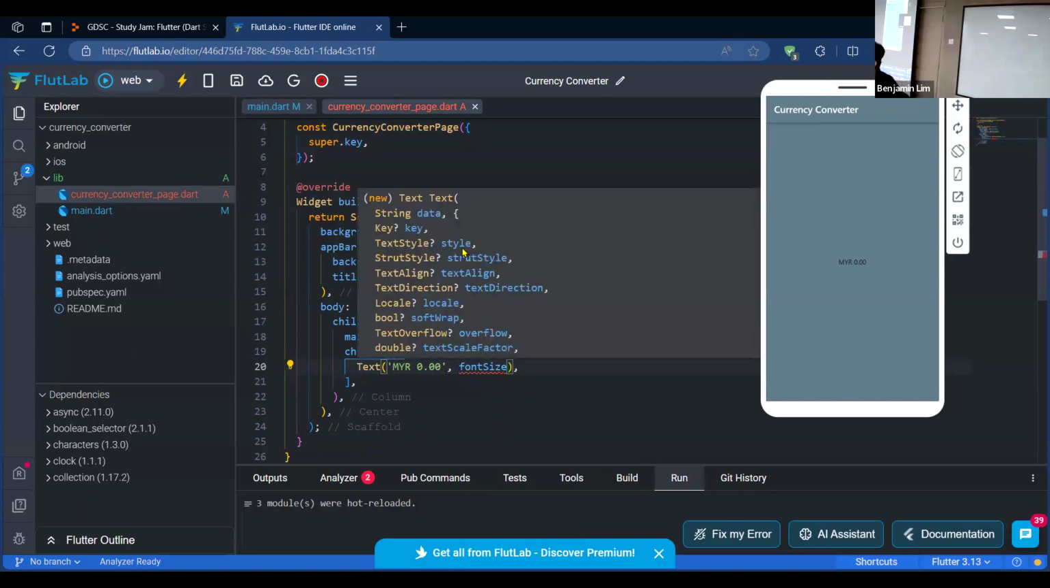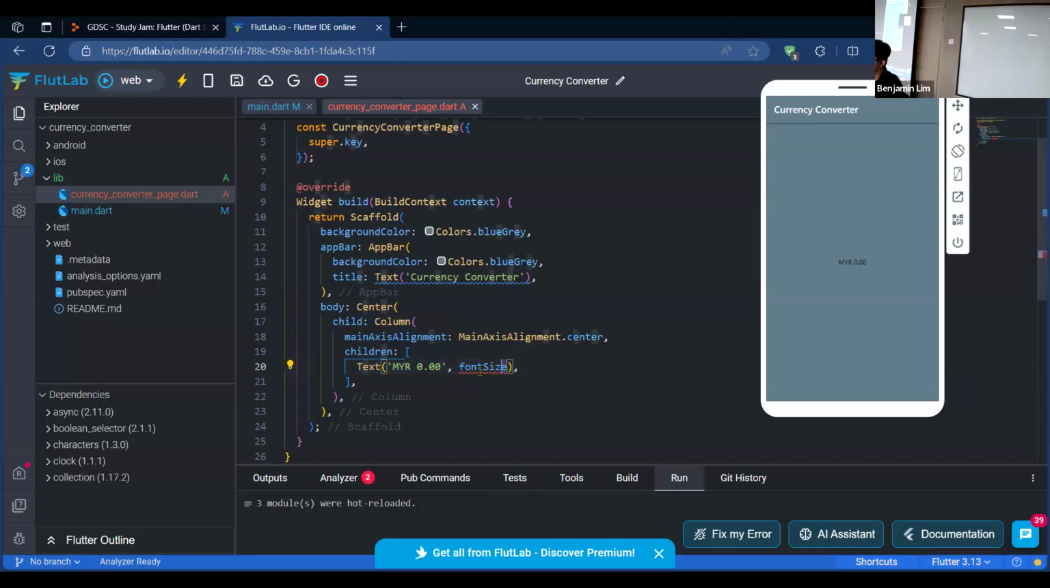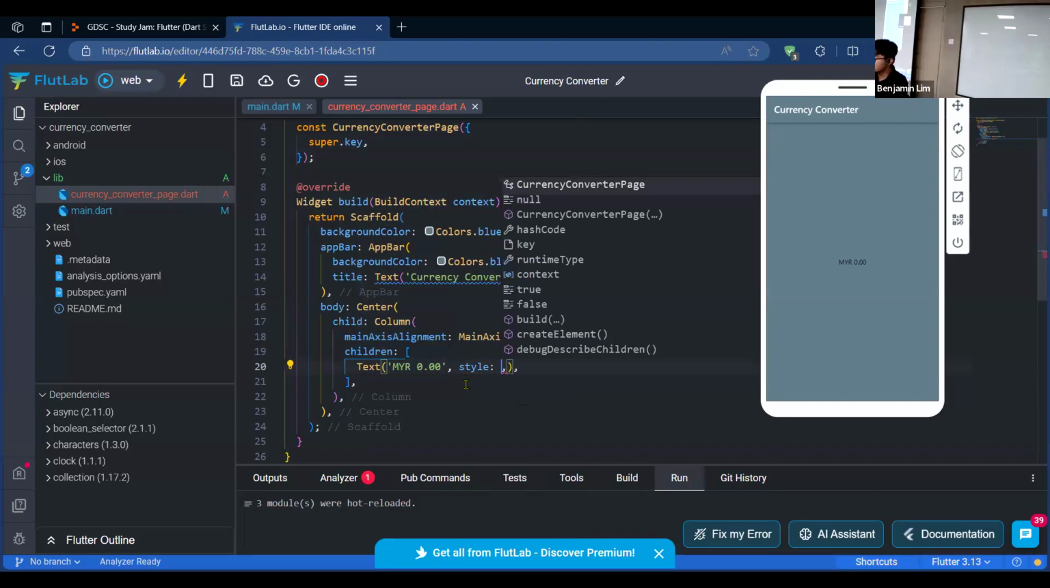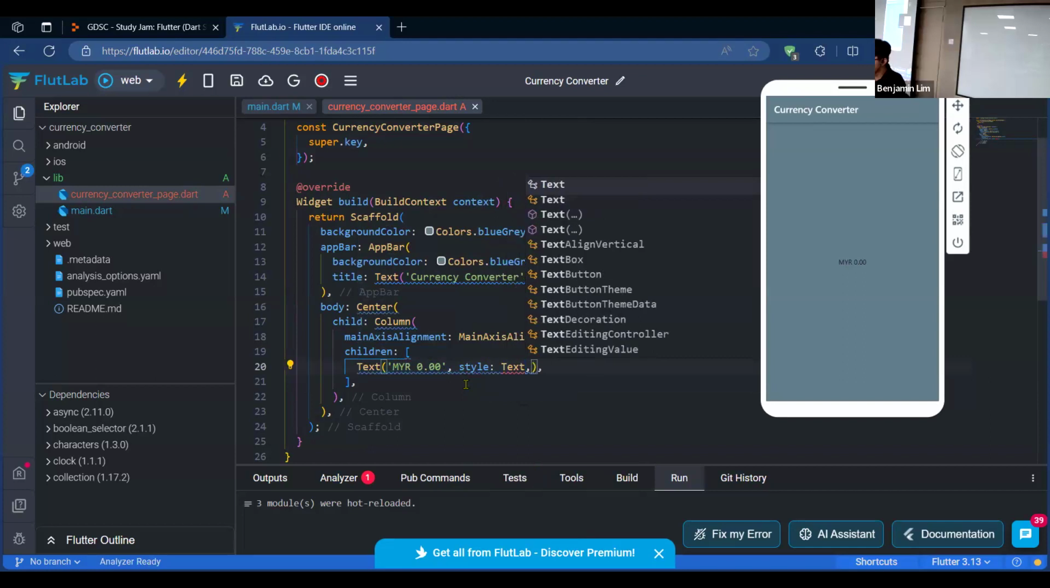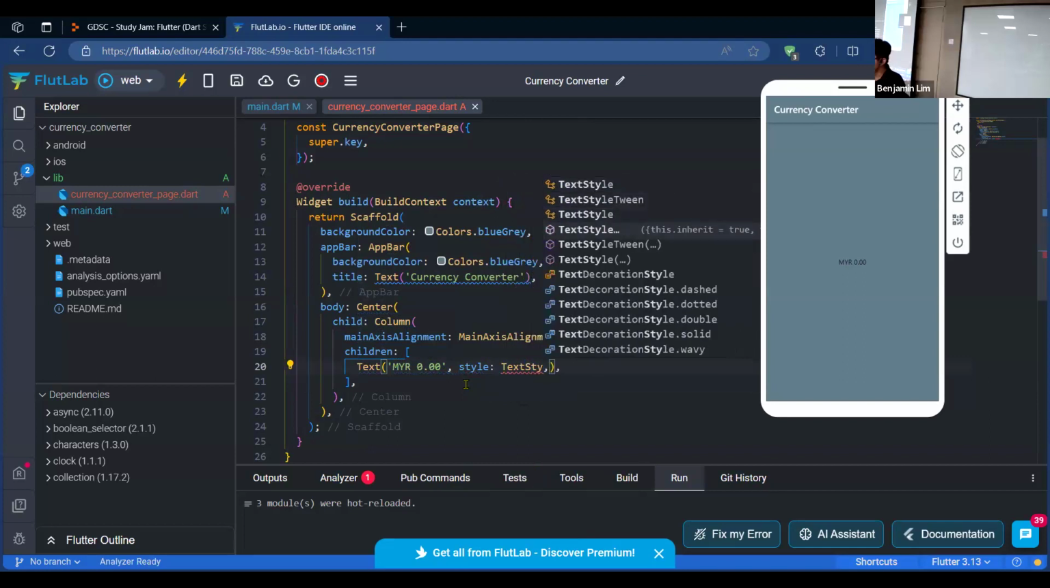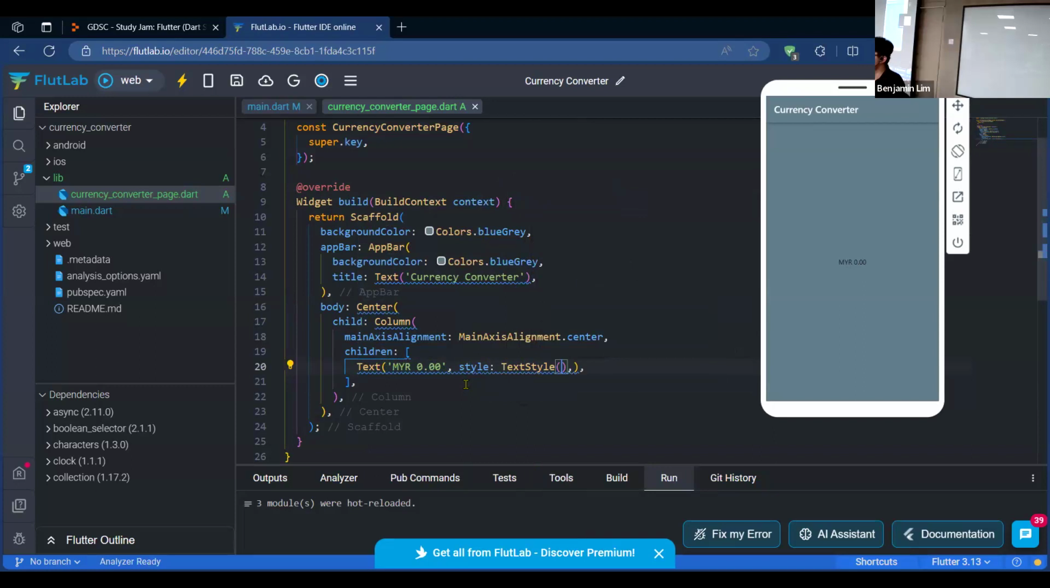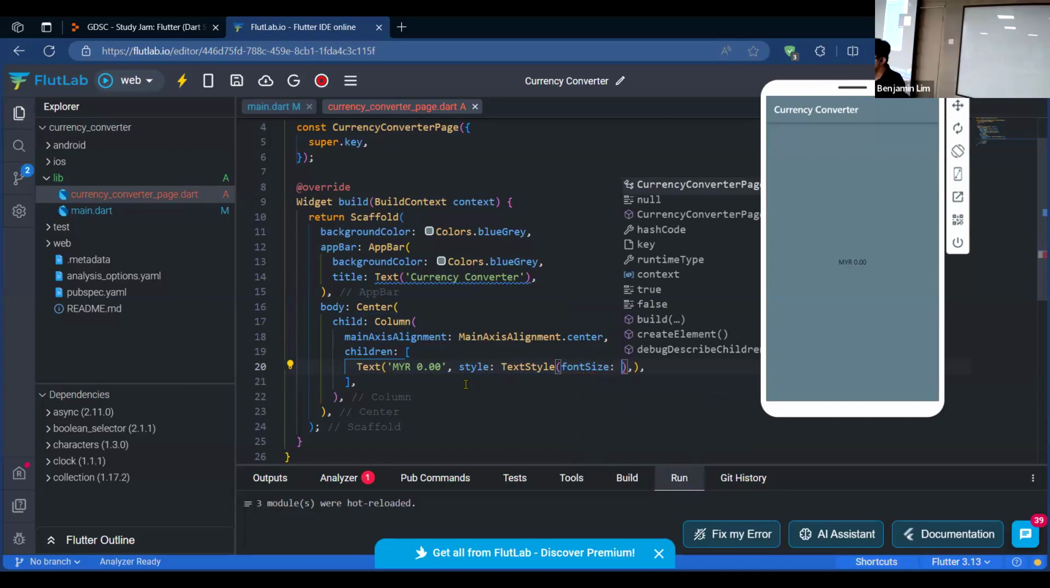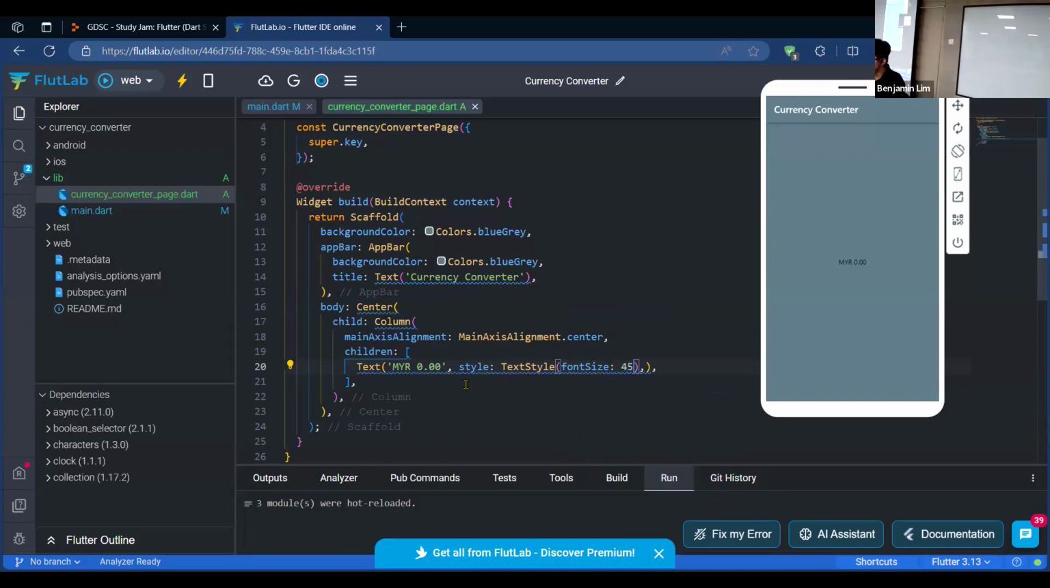It takes in a style widget. So this style widget will define all the styles that we want for our text widget. You type in style, colon, and it'll take in a TextStyle widget. So this is where we'll define all our text styles. And inside here, inside the TextStyle widget, I want to set the font. Now we can see all the parameters that you can take in. Let's set fontSize. Let's set it to 45.